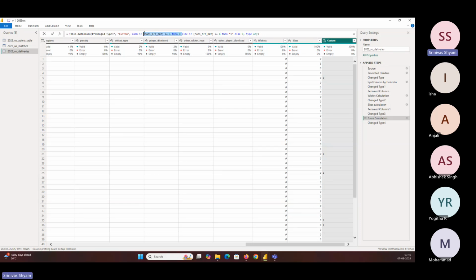I will remove this piece. If runs of bat is equal to 4, then a 1, else a 0. Whatever it has given, I've just taken that, and this was the original formula which it has given. So I am just modifying this.